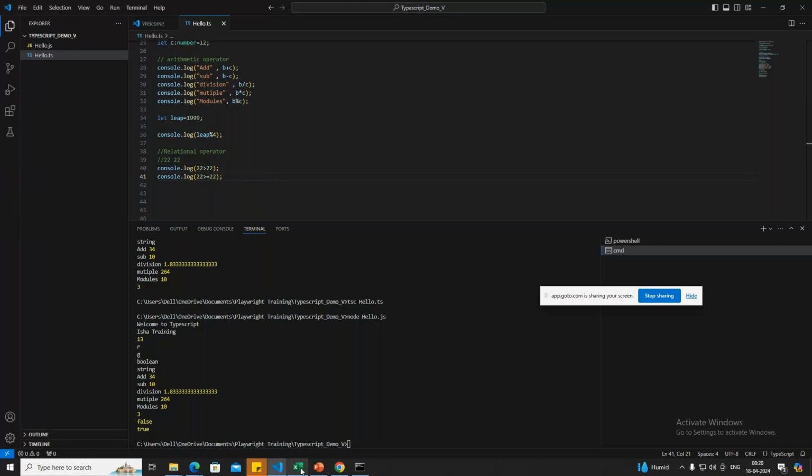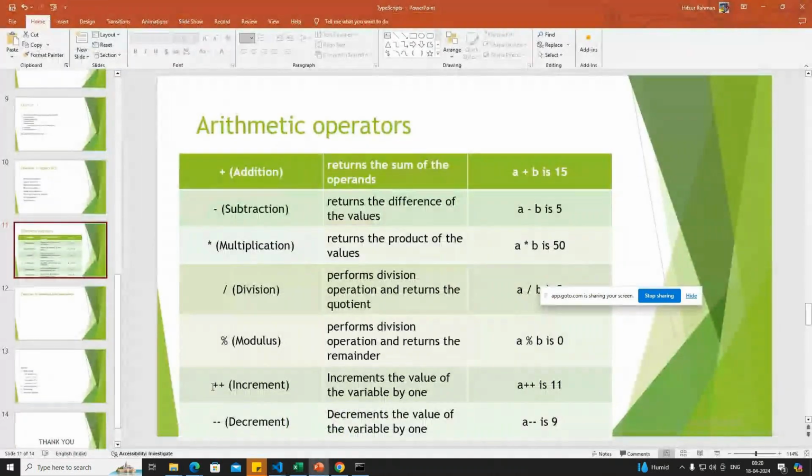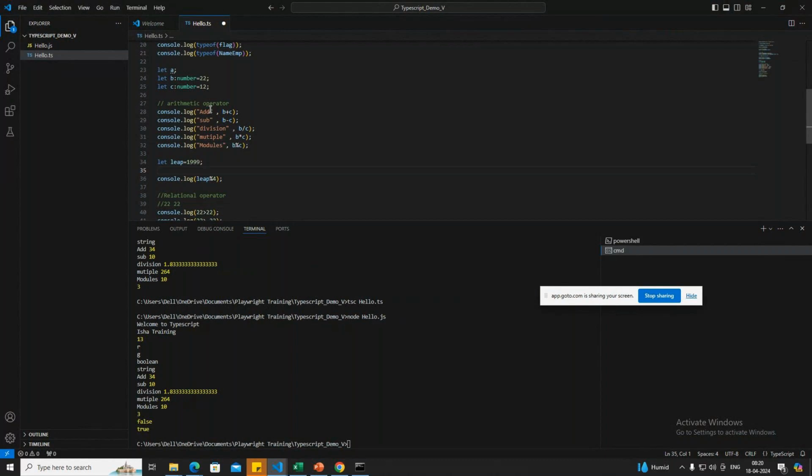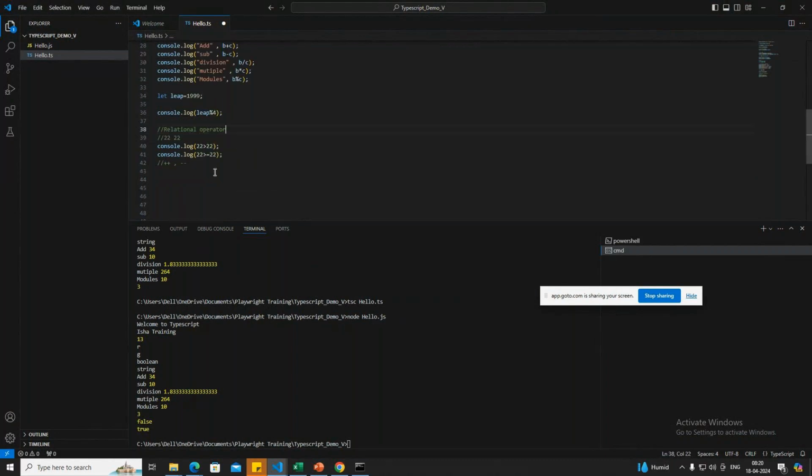Yes. Okay. Then the next operator: increment and decrement. We missed it, right? What is the increment and decrement operator? If you want to increment something, right? If I want to increment this b, then how will I increment?